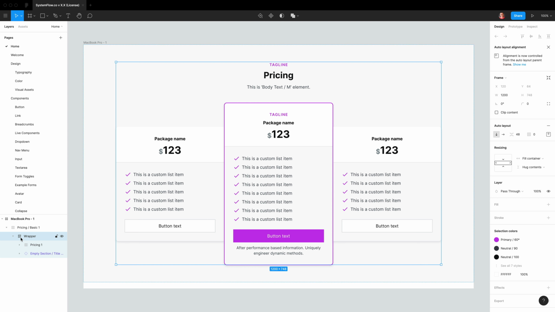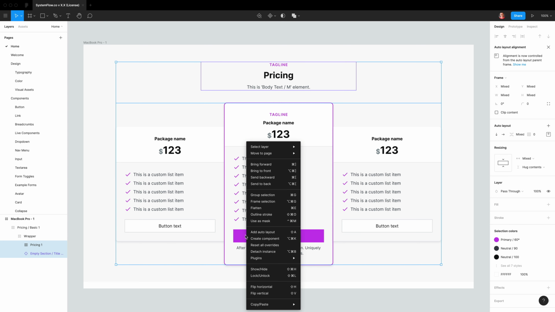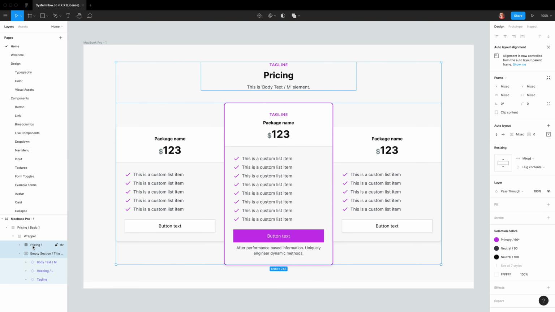Now, what if you want to unlink all of the instances to modify this freely in Figma? It's as easy as pressing return. If you press return, enter on PC, you will go down the structure of the layers, and that would select all of the children of the parent element. Now, once you have children selected, you can right click and detach this instance.